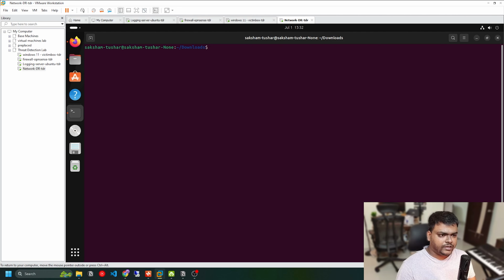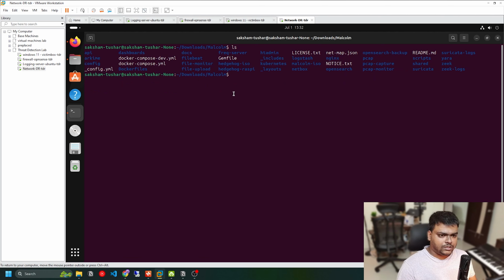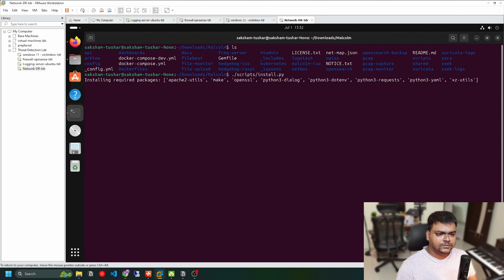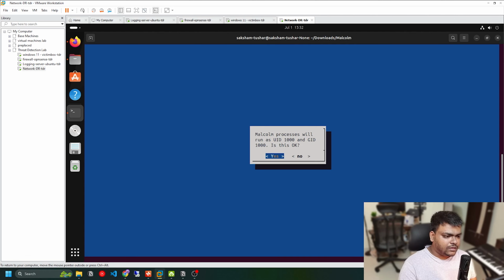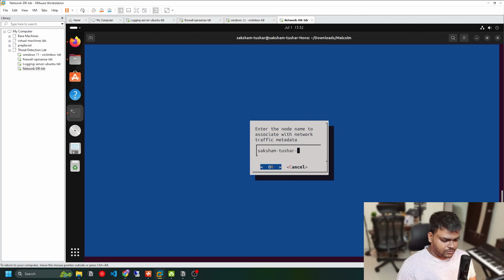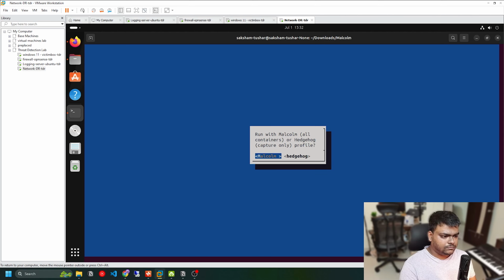Cool. Now that we have the files, we can actually start installing. So what we'll do is run /scripts/install.py. Okay, Malcolm process will run as UID 1000. Yes. We'll rename the node as ndr Malcolm. Run in the Malcolm mode or hedgehog.